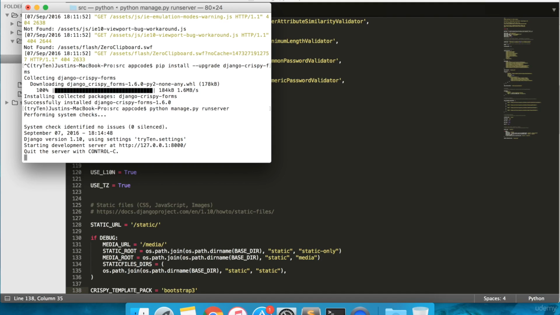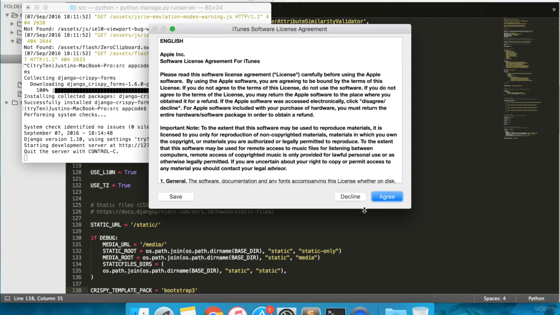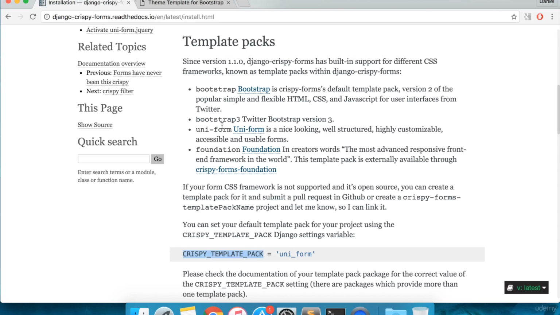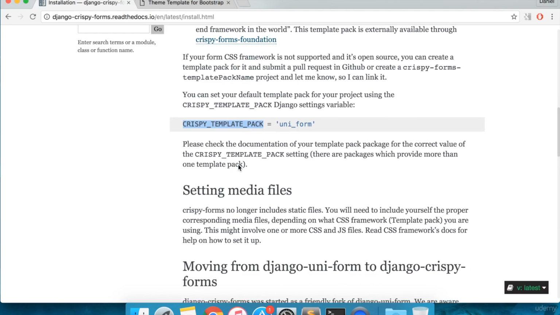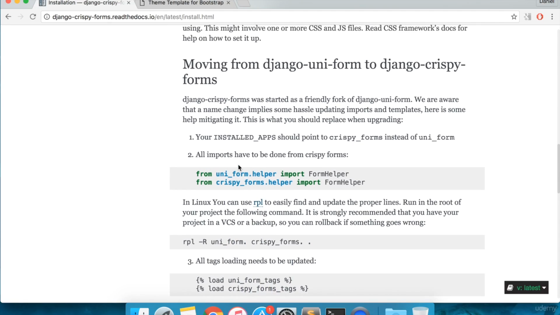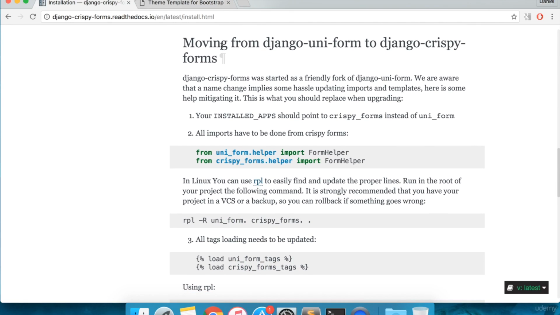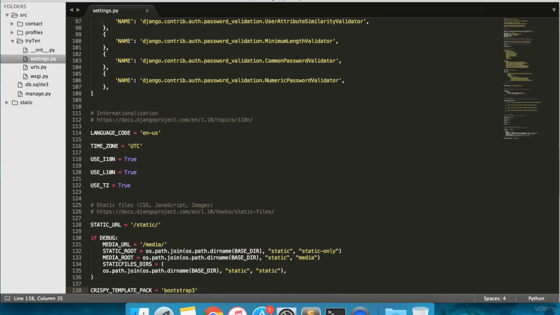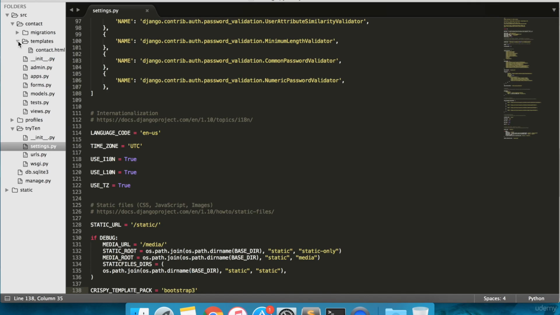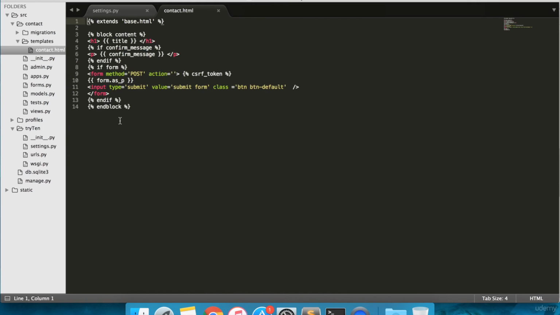Again, open the installation guide. Scroll down to Moving from Django Uniform to Django Crispy Forms. Copy load crispy_forms_tags. Open contact.html. Paste what you just copied onto line 2. The Crispy Forms tag will now be loaded.